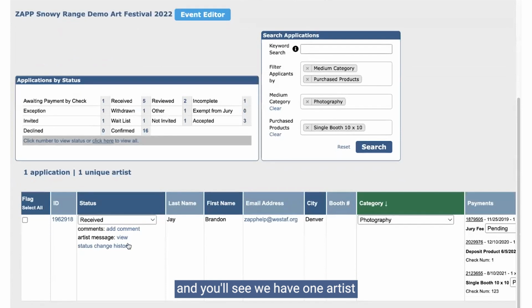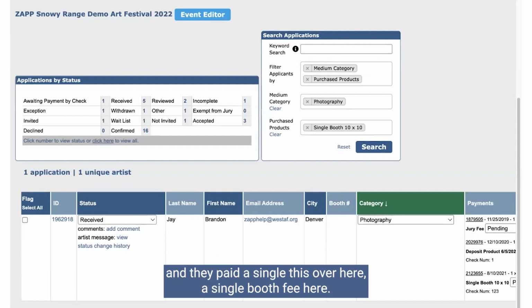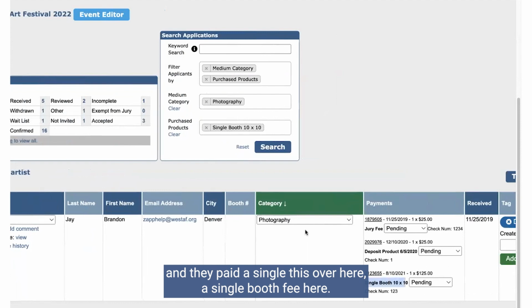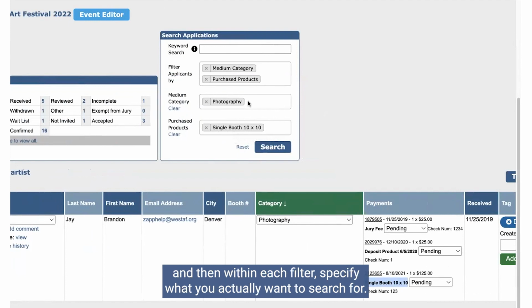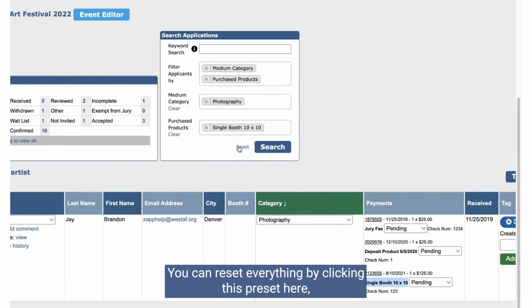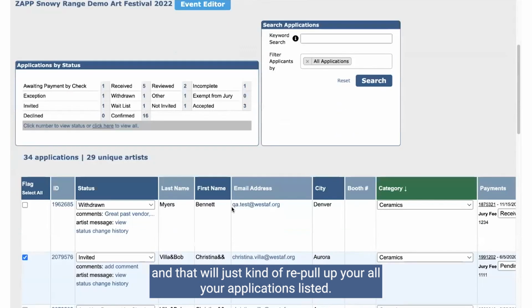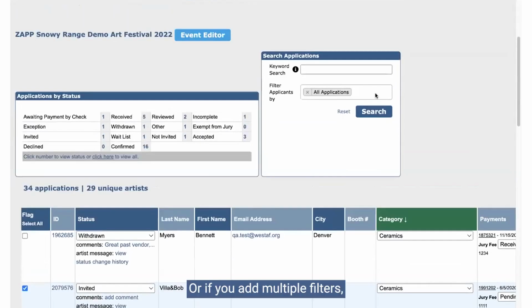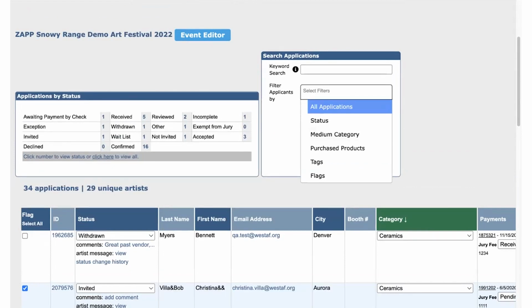You'll see we have one artist that fits this criteria, in that they're a photographer and they paid a single booth fee here. That's how it works: you can add multiple filters and then within each filter specify what you actually want to search for. You can reset everything by clicking this reset button here, and that will re-pull up all your applications listed. Or if you add multiple filters, you can click clear to take that off, or you can remove the filter altogether here.